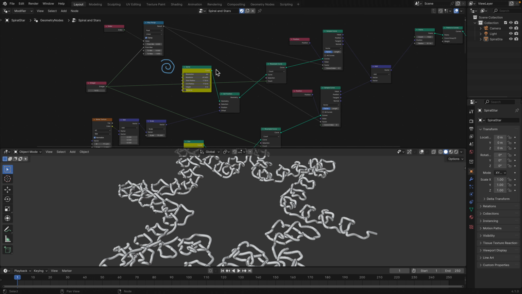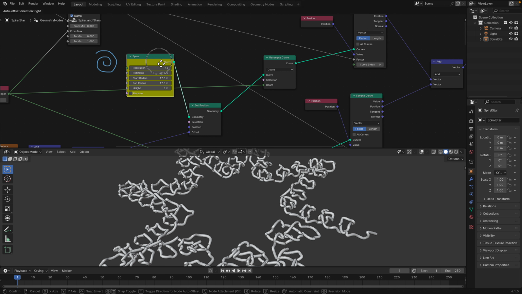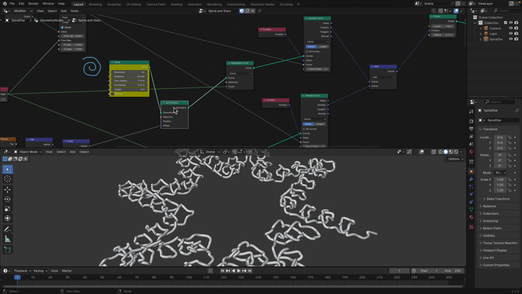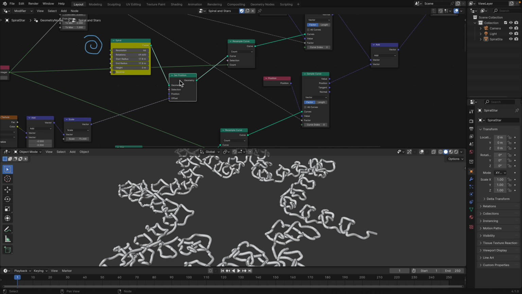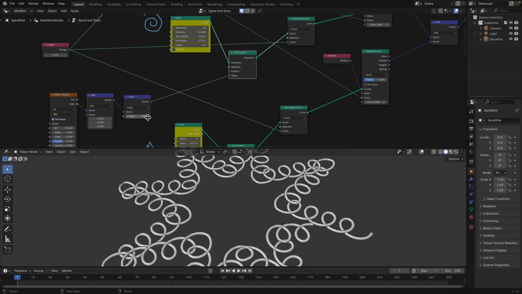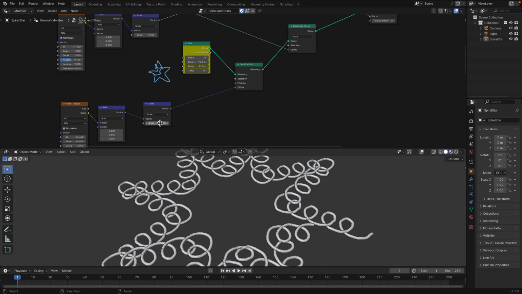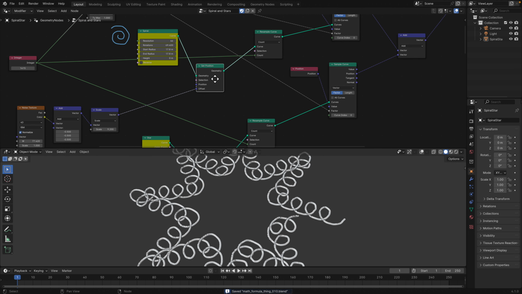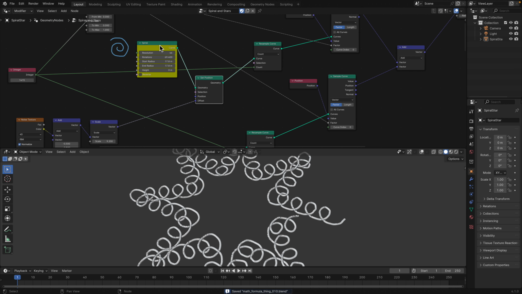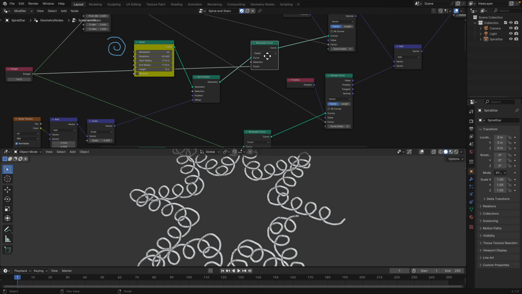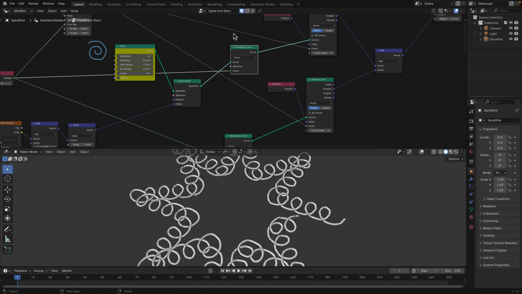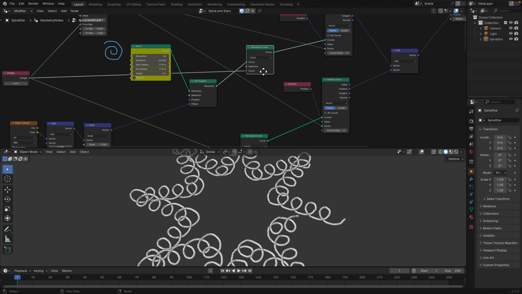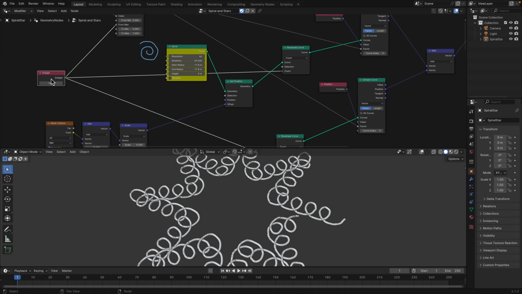That's pretty simple. Spiral. This is just another extra. We don't actually need set position. This is just to add noise on top of everything else. I can just turn it off, so this is simpler. Spiral goes to resample curve, and in resample curve we can evaluate it using the length or just use the count. In this case, I use the count, and the count comes from this number.